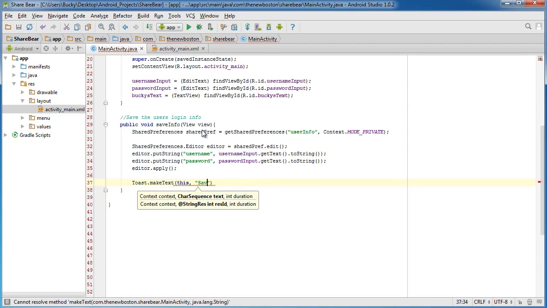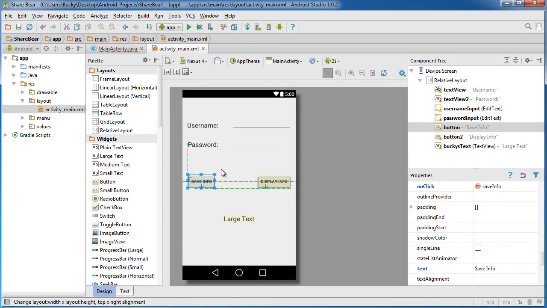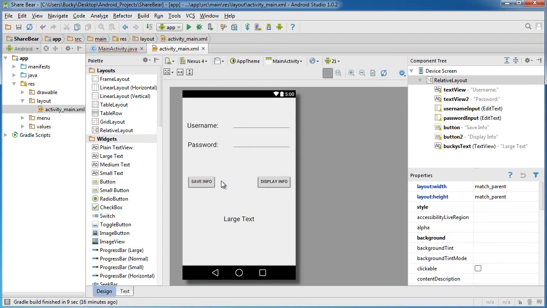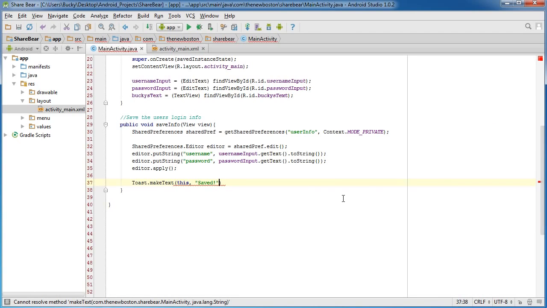What can I write? Like, saved. Alright, so whenever they actually click this button, I want them to know that something happened. You did it correctly. So they click it, and it just says saved, a nice little pop-up on the screen for them, so they aren't guessing.